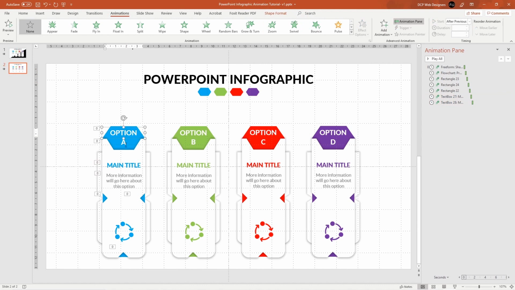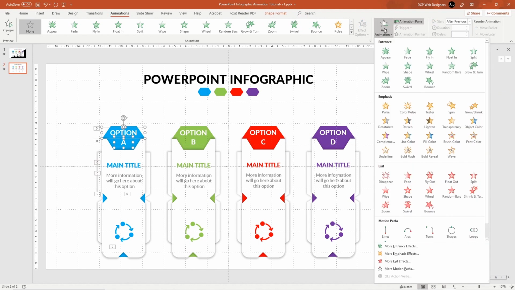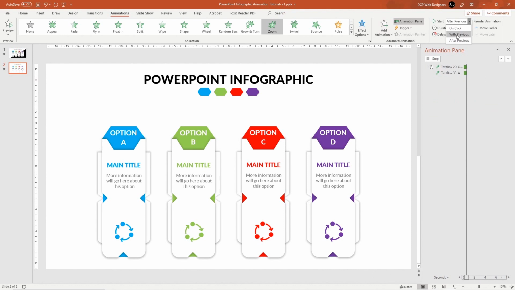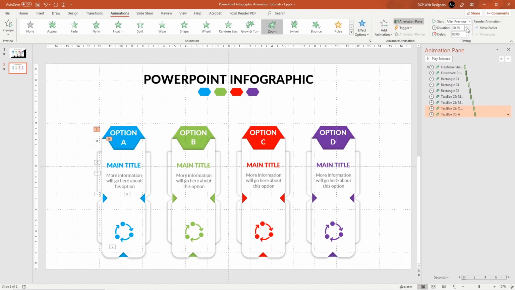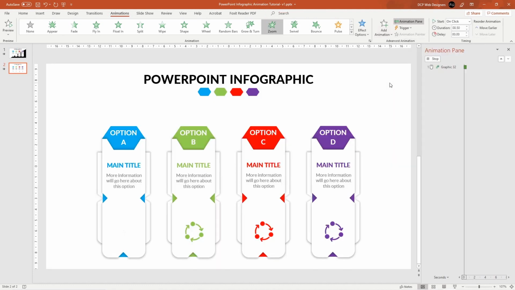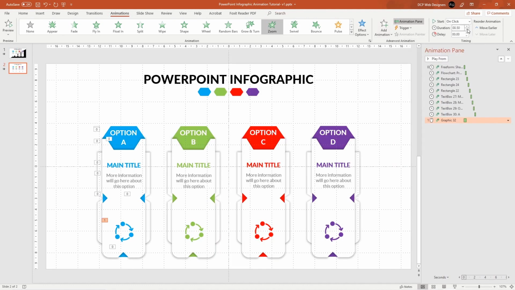Select the letter A, go to add animation, click zoom, select after previous and set it to 0.25 as well. And now we've got the circle to do. So let's click on the circle, let's go to animation, and we want to zoom it in like this, and we're going to set that to 0.25 and after previous.